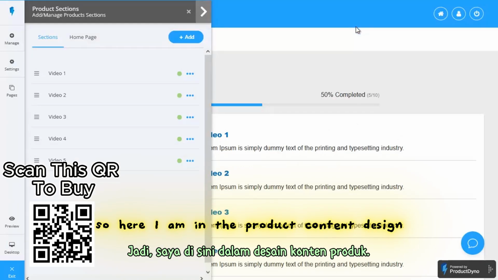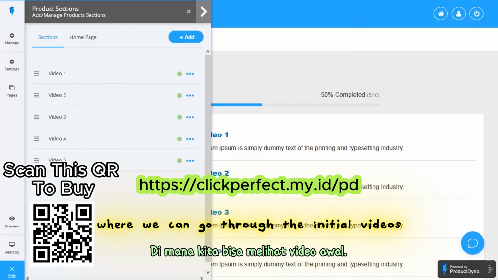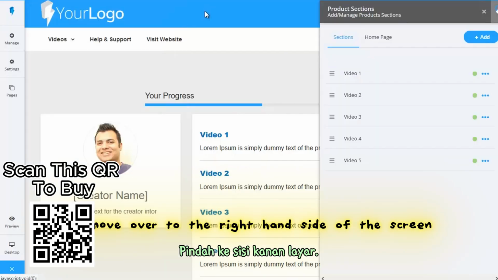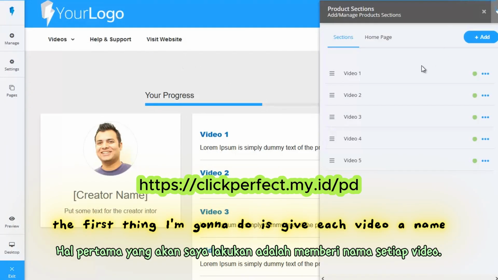So here I am in the product Content Design, and we've got an option here on the left where we can go through the initial videos that the framework has set up for me. What I'm actually going to do is click on this arrow here to move it over to the right hand side of the screen so you can see more of what's going on. And the first thing I'm going to do is give each video a name.